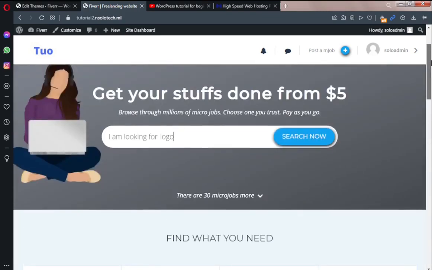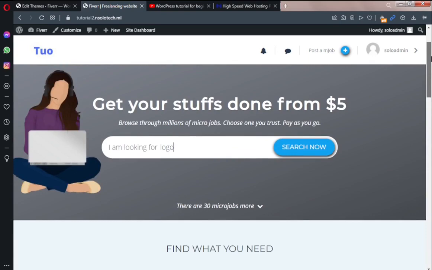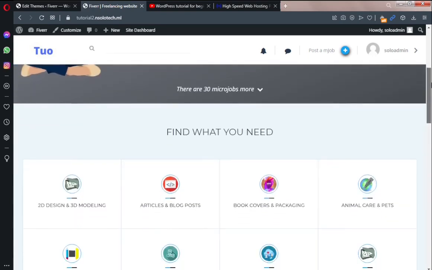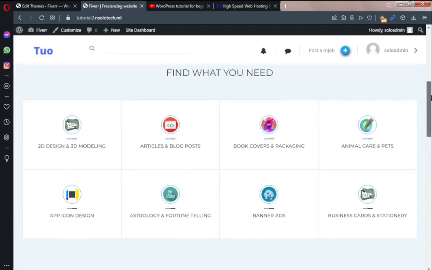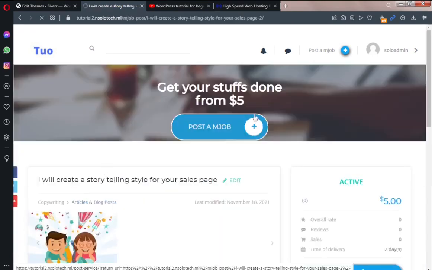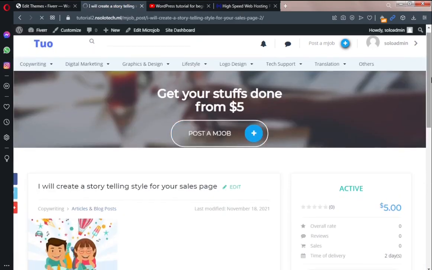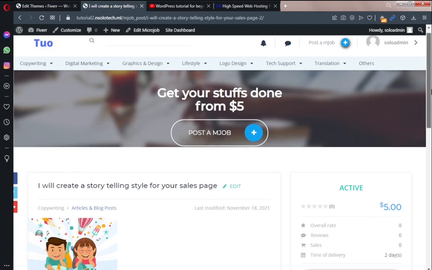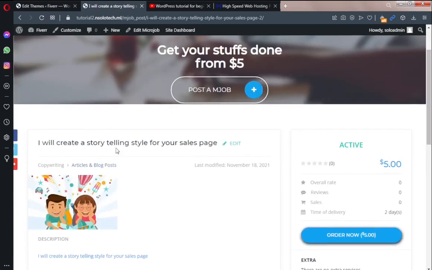Before we start, let me show you how a single job, or a single service, would look like on the platform. So when you click on this service, it takes you to the single service, and you can see a big banner on top. If you want, you can leave it. You can also decide to remove it. You have the title of the service.